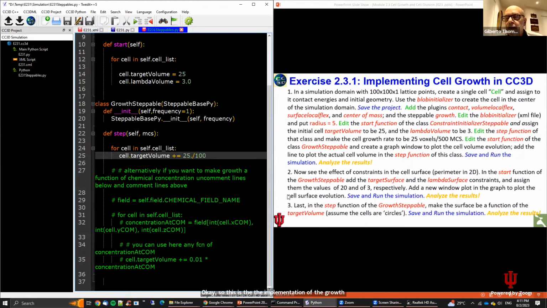We now want to learn another feature from CompuCell, how to plot graphs. Probably next week there will be more. Oh yes, I forgot to type the right number. Thank you. 500 Monte Carlo steps. That means that each 500 Monte Carlo steps, the cell doubles its size.